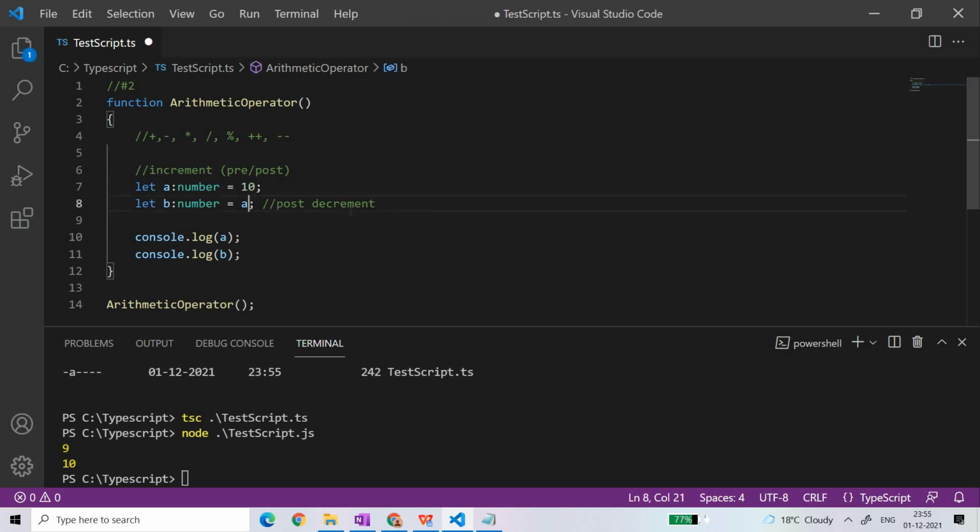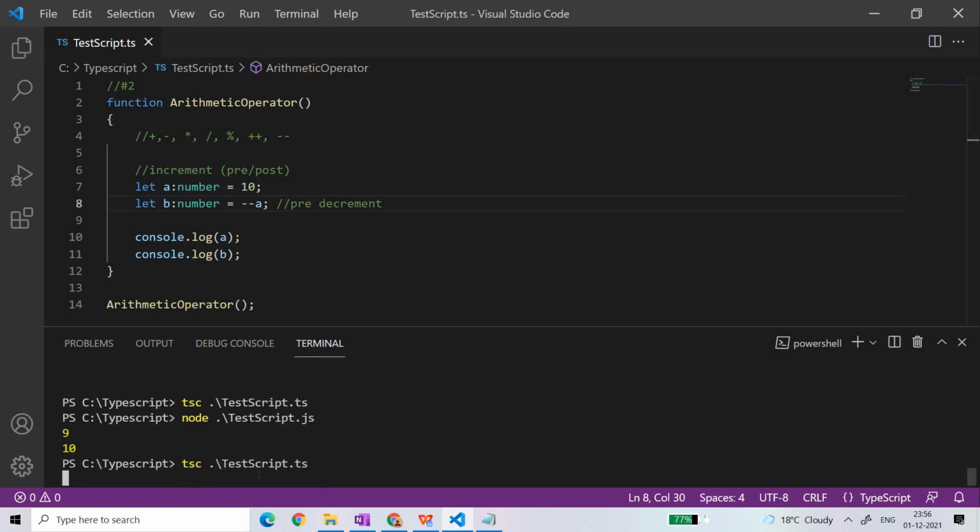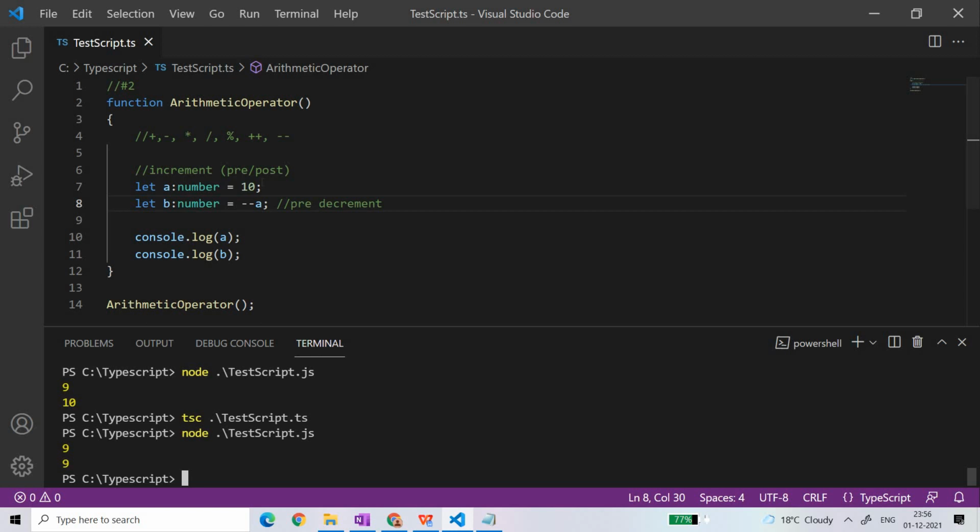And now let's see pre-decrement. This is pre-decrement. So now both the values will be 9. I hope you understand why. Run this and then run this. So both the values are 9.